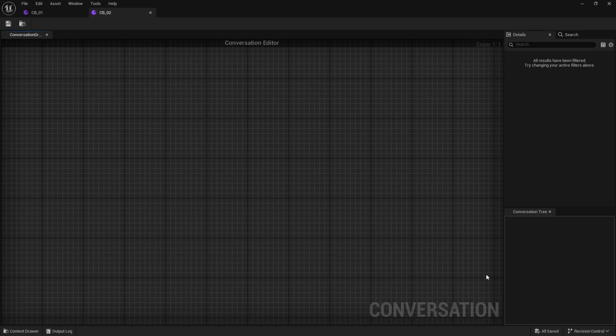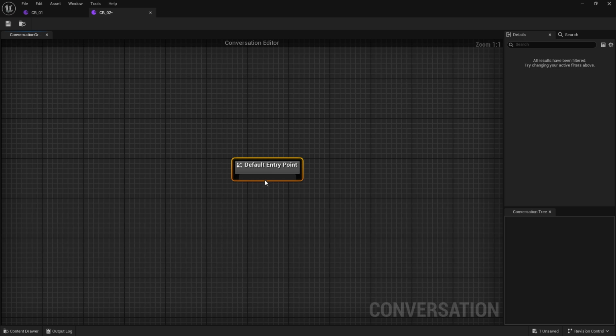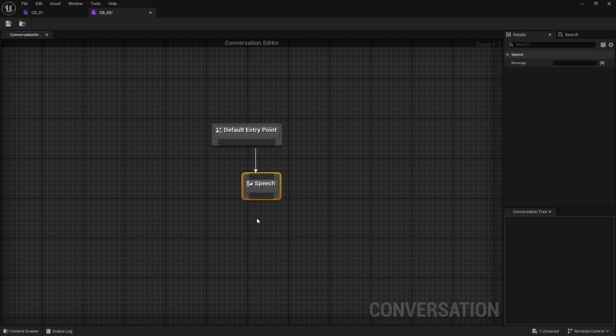Right click, entry point, default entry point. And that, I hope, one day is the default when you open this up, because at least you have something to look at. And we know we can pull off that and place a new node. What do we want to do? Well, when I first see you on the street and you wave to me, you're probably going to say something. So we want to start with a speech. And that is, have you seen the delivery?